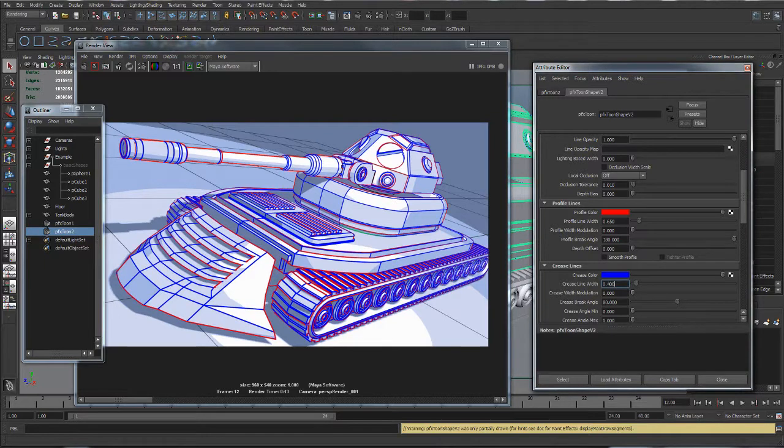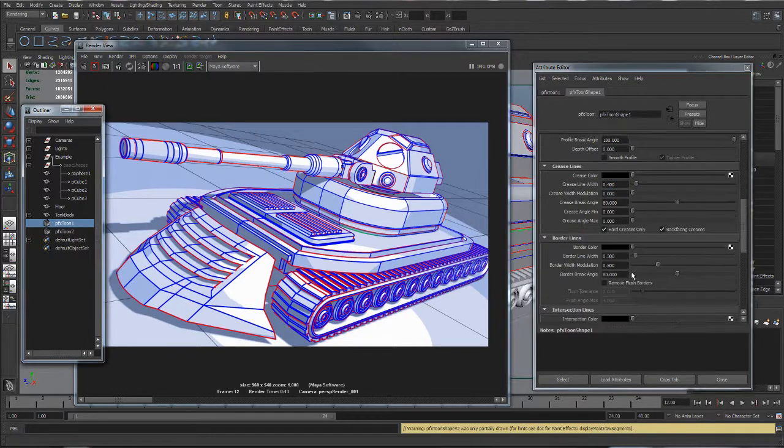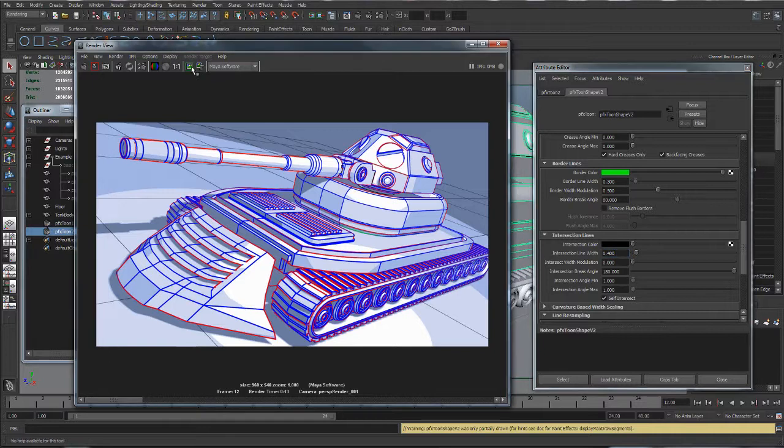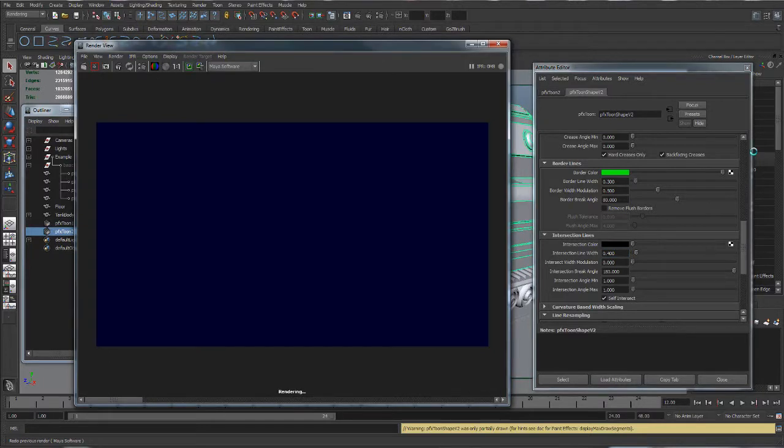And this is all your artistic discretion. You're just going to have to try these out and see what kind of look you're going for. So border lines 0.3 and intersection lines 0.4. Okay, and once that sets, I will go ahead and store an image for this one and then re-render.